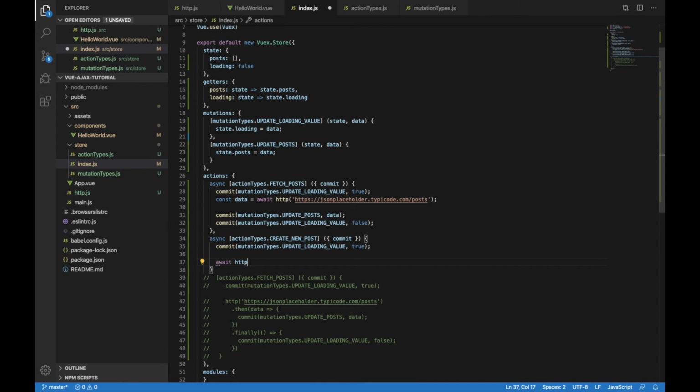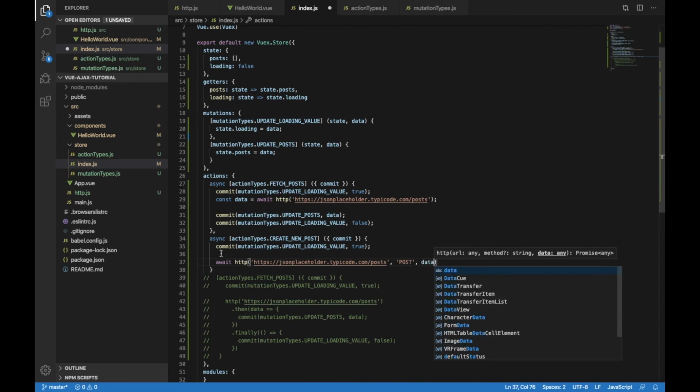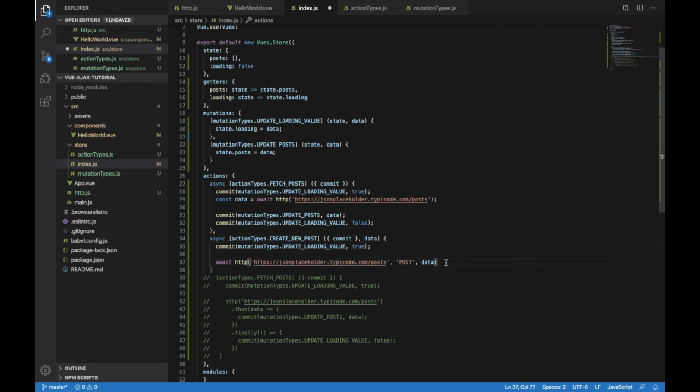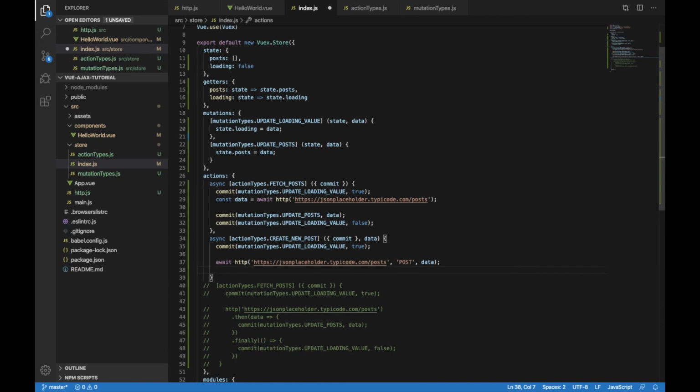Use the HTTP method for the Ajax request, but now add two more arguments, method with a post value and data. Data is a value from the HTML form. We will pass the data later from the component.